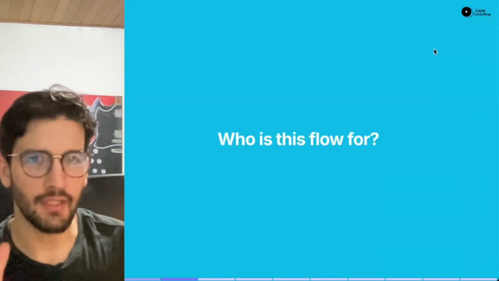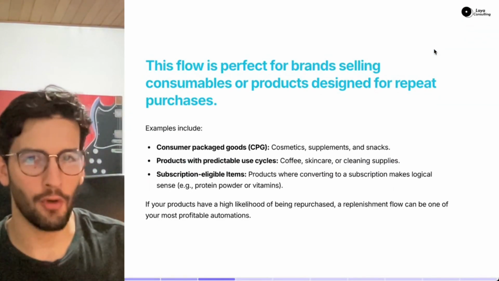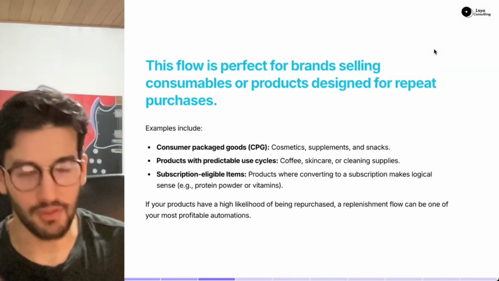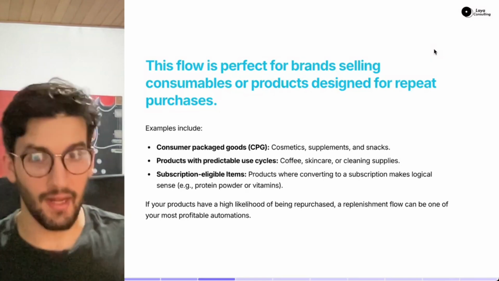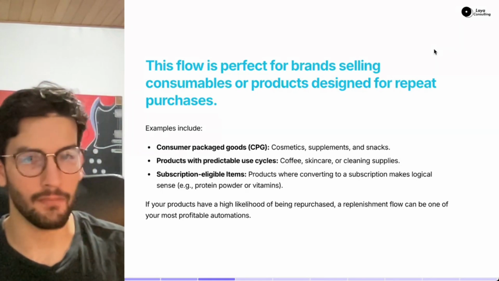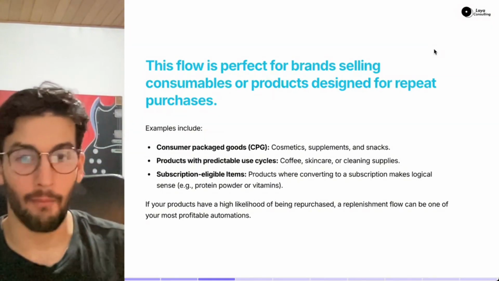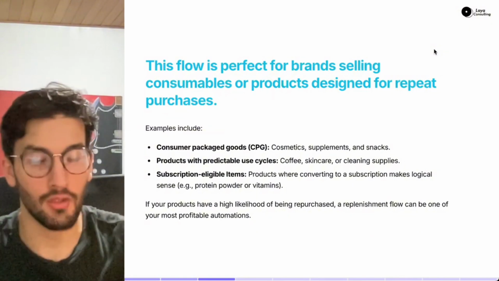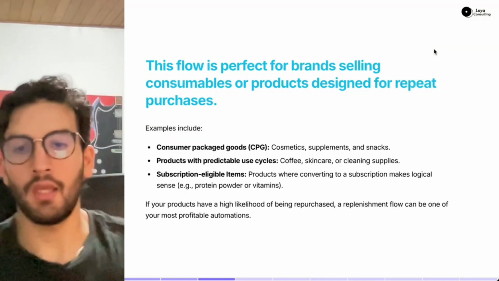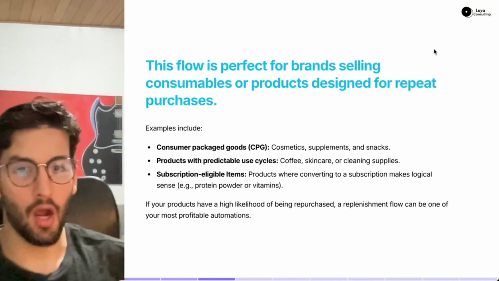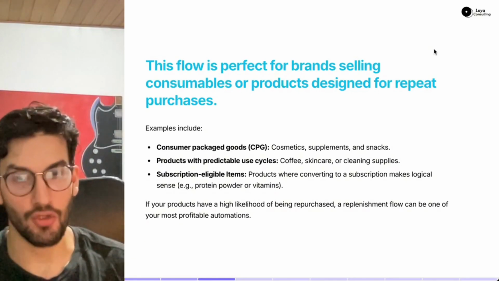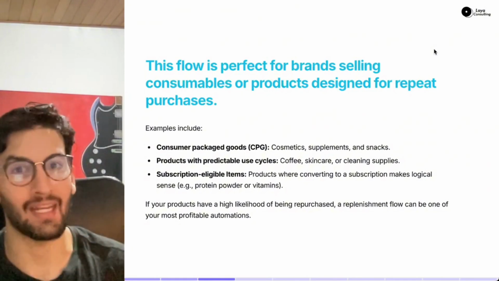First things first, who is this flow for? So this flow is perfect for brands selling consumables or products designed for repeat purchases. Examples, as I mentioned before: CPG brands, cosmetics, supplements, and snacks; products with predictable use cycles, coffee, skincare, or cleaning supplies; subscription eligible items, products where converting to a subscription makes logical sense, for example, protein powder or vitamins as well. If your products have a high likelihood of being repurchased, a replenishment flow can be one of your most profitable automations. I can guarantee you that.